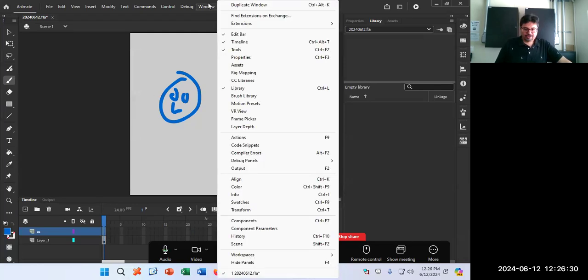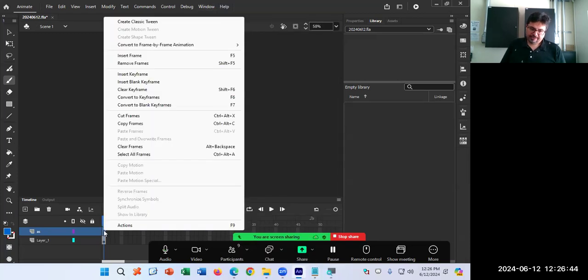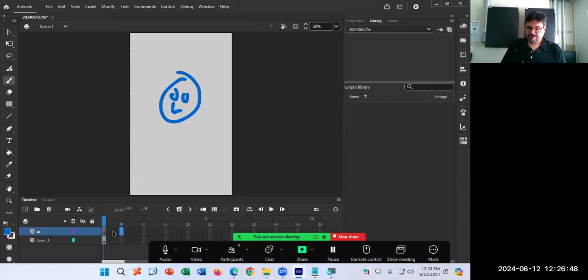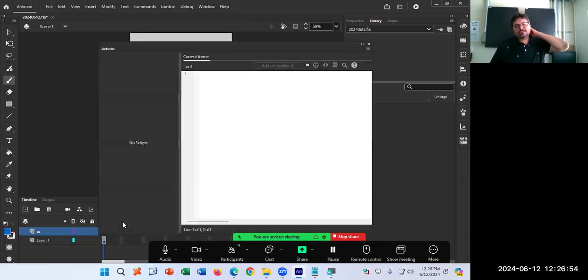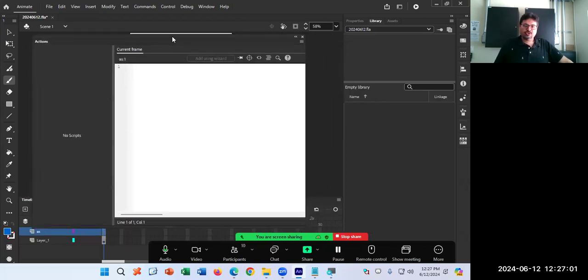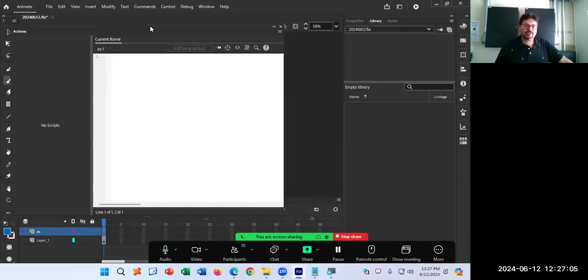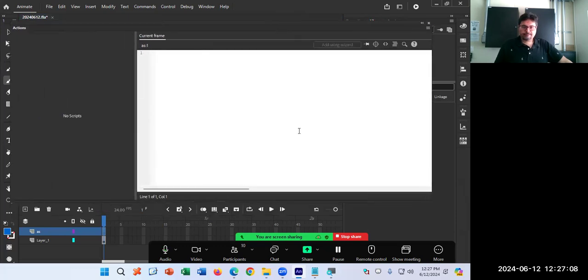Go up to the Window menu, and you have Actions. They should call it ActionScript or code, keyboard shortcut F9. You can also right-click the frame, and you have Actions a little faster there. So frame one, right-click, Actions. You get this panel that focuses on your coding. You might want to organize yourself with this panel, put it somewhere. And in here is where we're going to type code. Now I'm going to zoom in here. If you want to zoom into your code, you can hold Control on the keyboard and use the mouse scroll wheel.